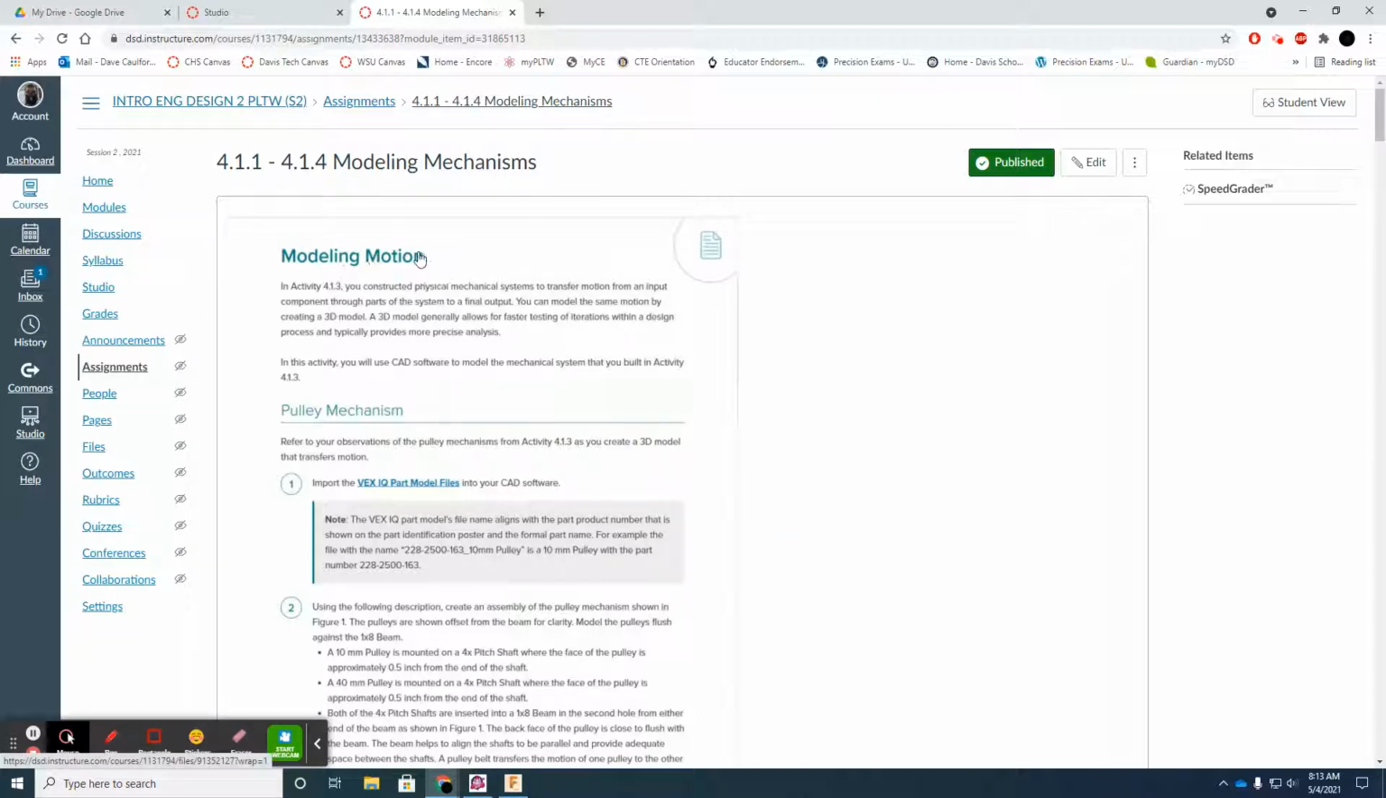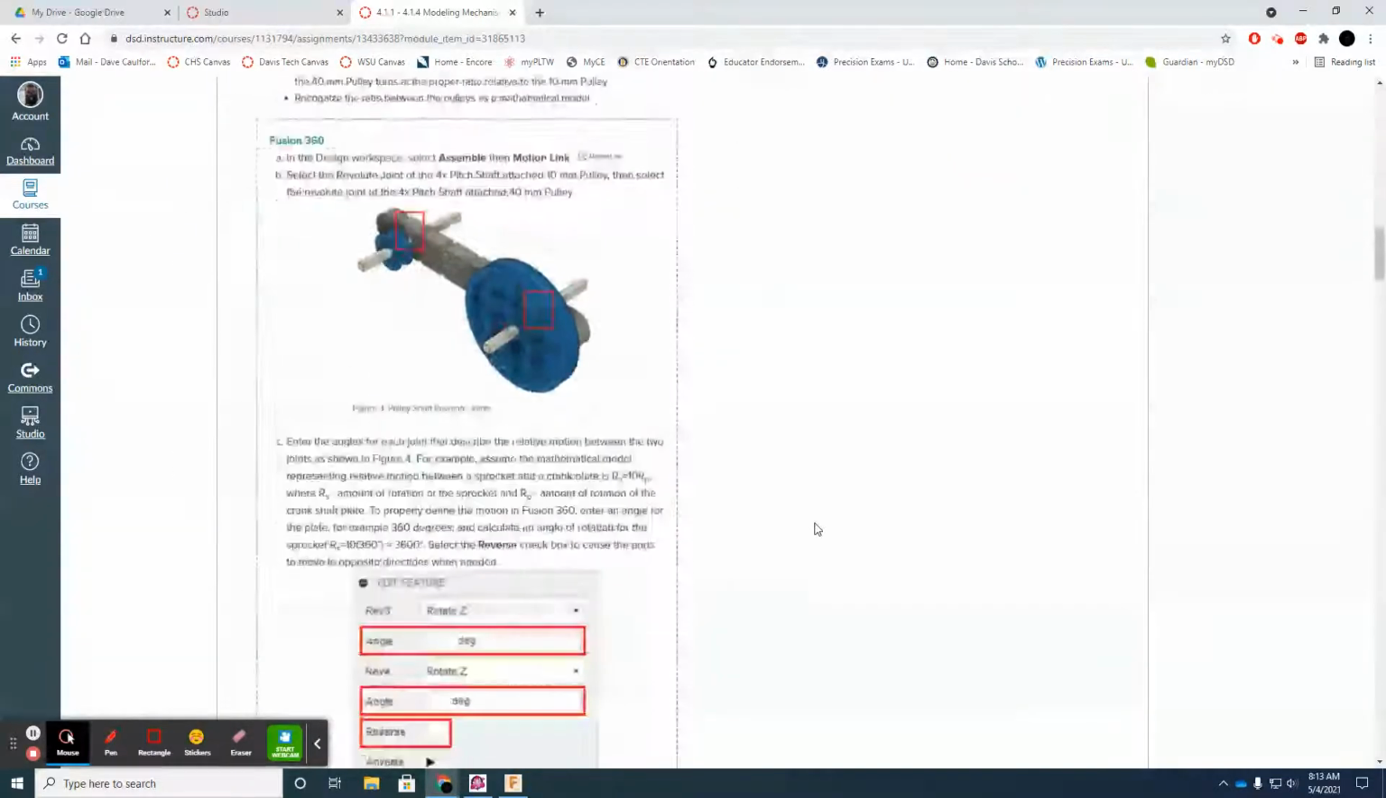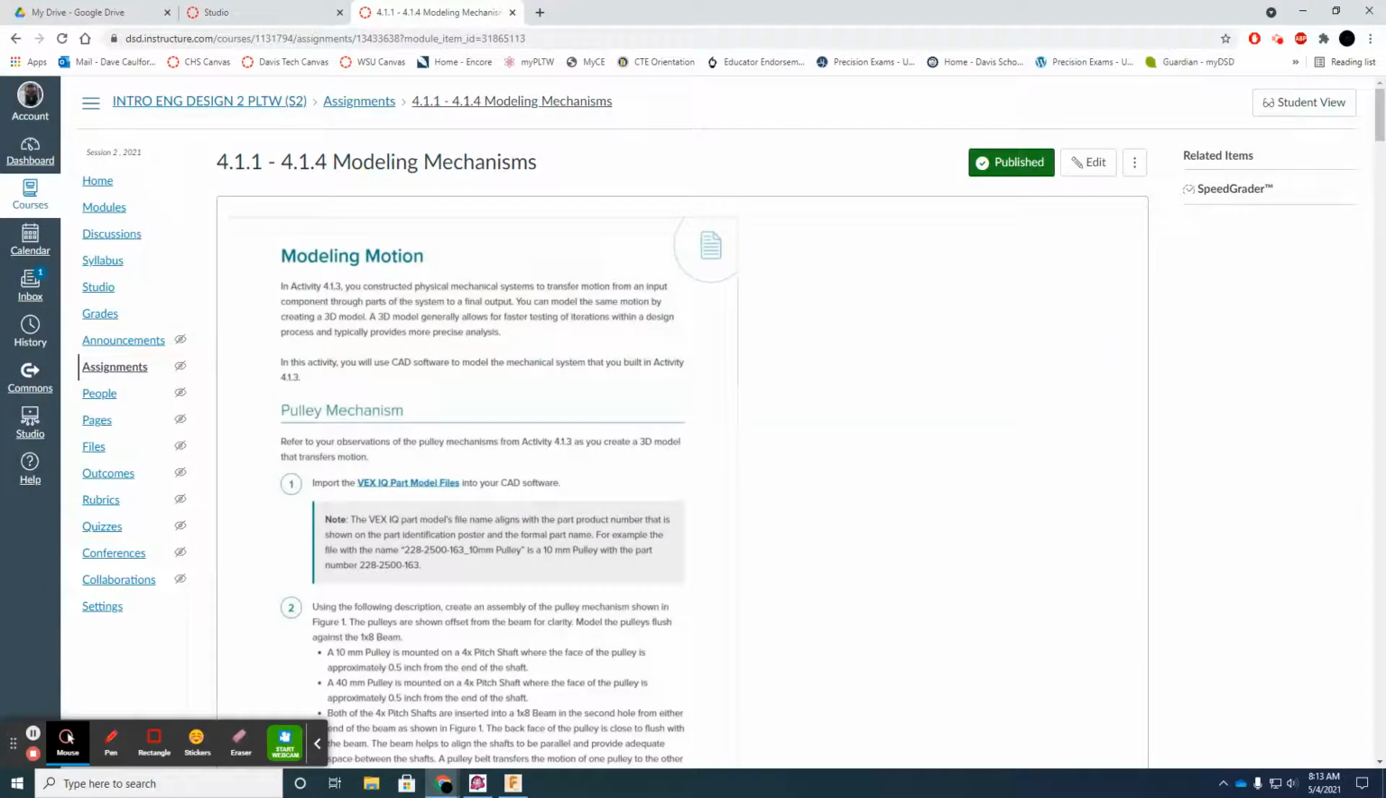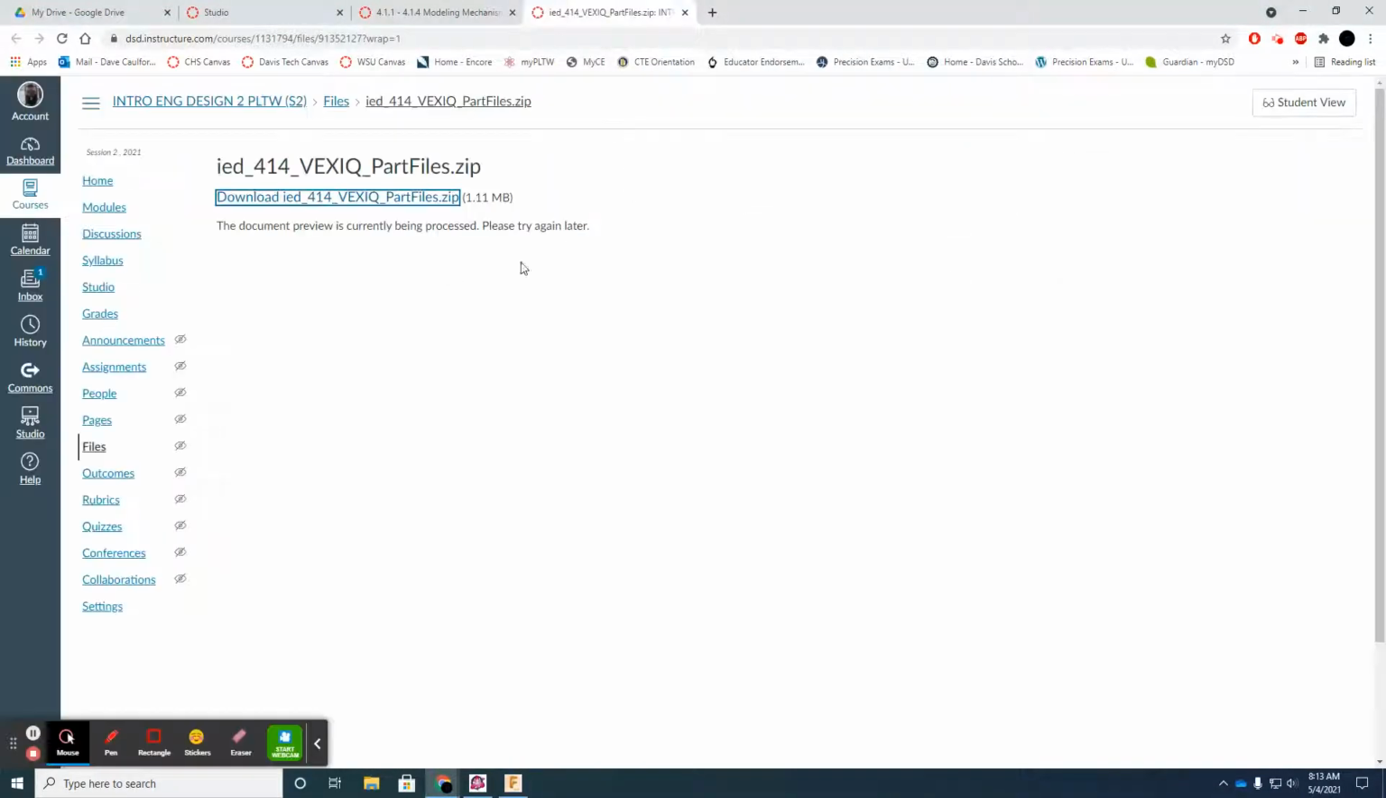This is modeling motion, and for this assignment, we're actually going to be using Fusion 360. So we'll be pulling that up in a little bit. The most important thing here is you need to download the VexIQ part model files. Now that downloads as a zip. If I click here, or go down to the very bottom of the assignment and click here, either one will work. It'll send me to a page that looks like this, where I'm going to download the files here.